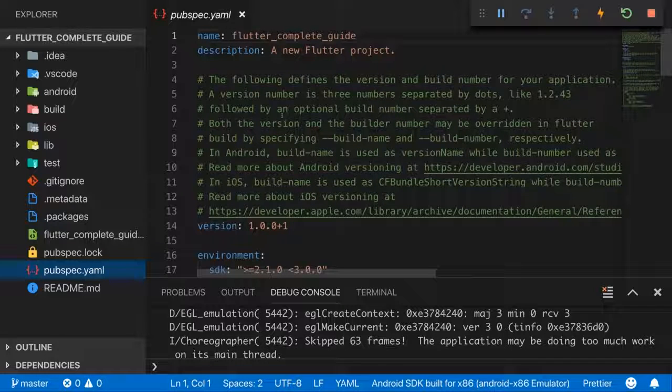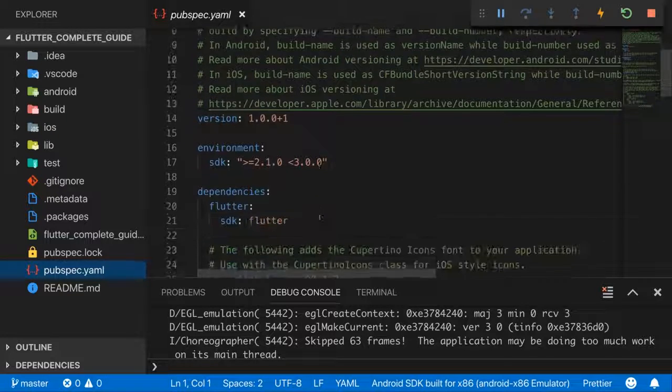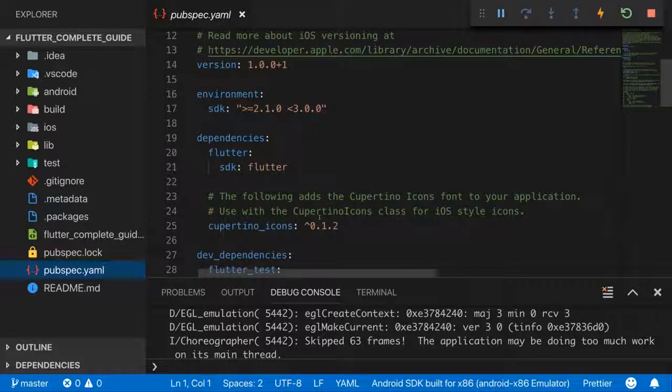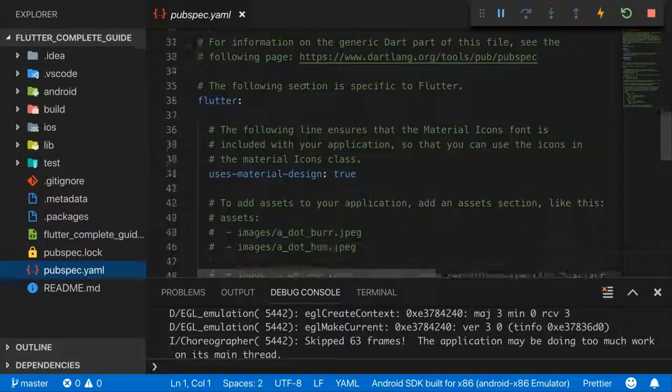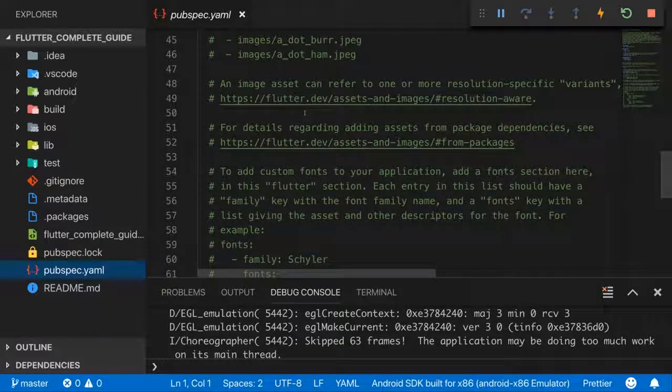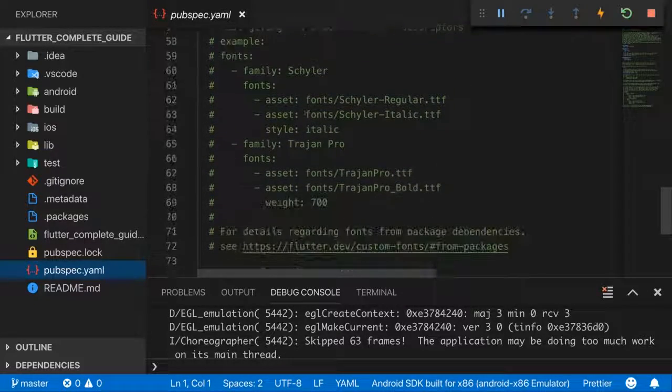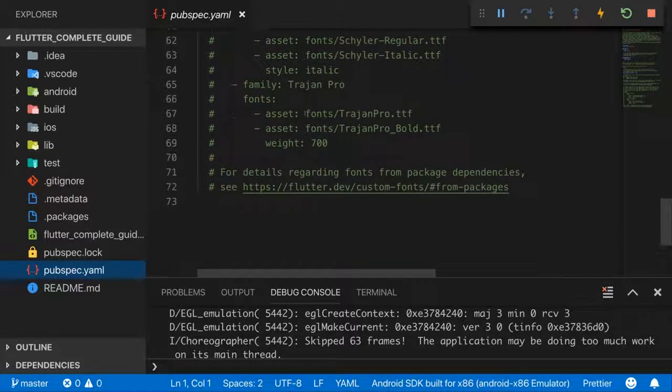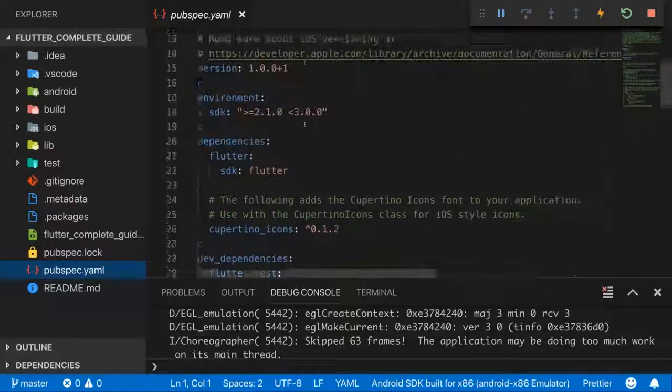Now, what does this mean? This means that here you can configure which other third-party packages your project might be using. You can also configure some other things in here, like, for example, fonts you want to use or images you want to use in your application. And we'll use all these features. We'll work with third-party packages and we'll use fonts and images. And therefore, I will show you how to work with this file and how to change it to include new fonts or new images. I will show you all of that step by step.